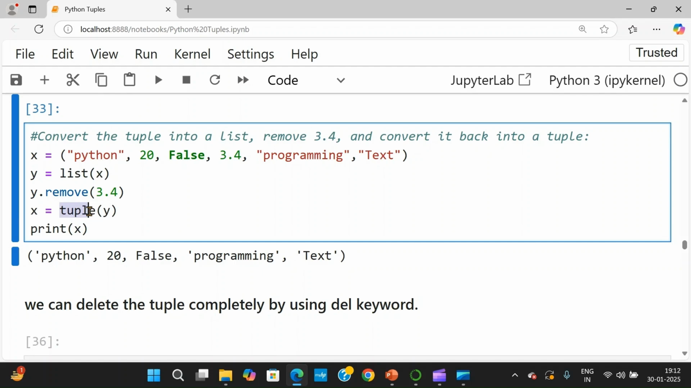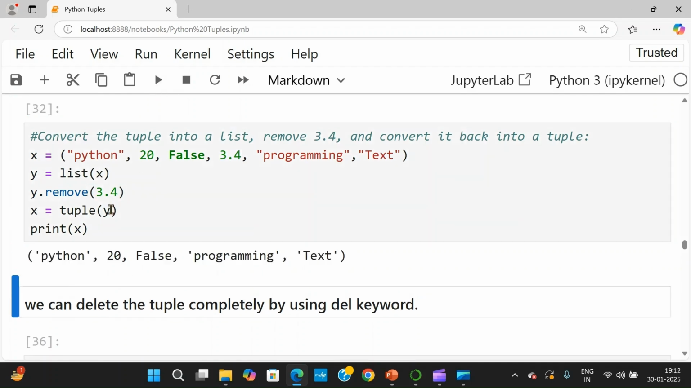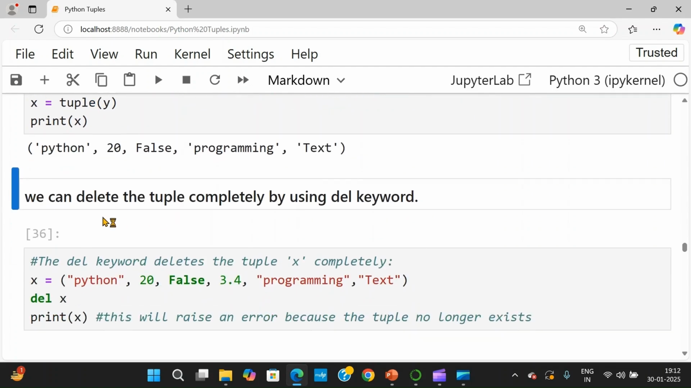So how do you do that? You can go for the tuple constructor. Here ultimately this 3.4 should be removed. So apply the remove method of the list and again reconvert back to the tuple. You can see there is no 3.4 in the output. So like that, the remove method can be applied.